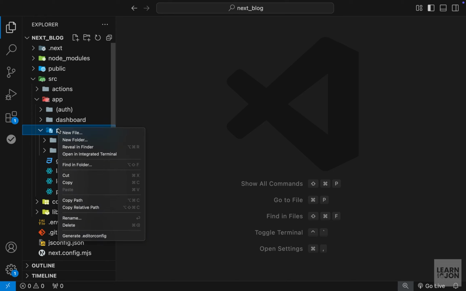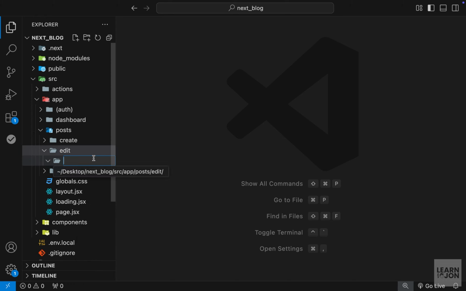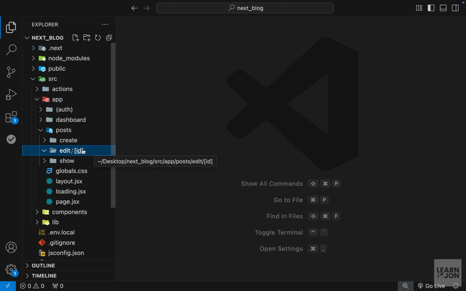So in the posts folder, I'm going to create a new folder. I would call this edit. And within that, I will have another folder, which is going to be a dynamic route. So we already learned how we can create dynamic routes by wrapping the folder name with brackets. So in the edit folder, I will have another folder that is called ID, and it is wrapped with brackets.